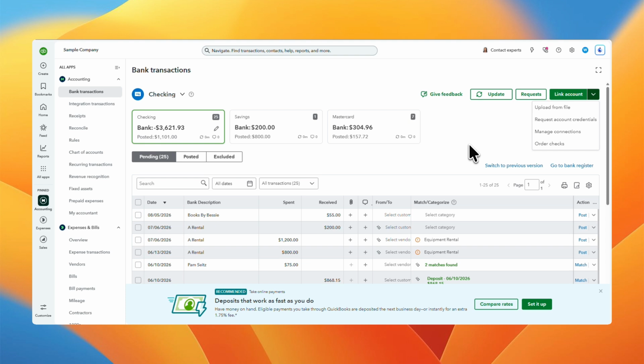So to recap, you open Accounting from the left pane, use the export icon at the top right of the transaction table to export. And for importing, use the caret next to Link Account and choose Upload from File. Then upload your file and you're done. That's the complete process for importing and exporting transactions with QuickBooks.